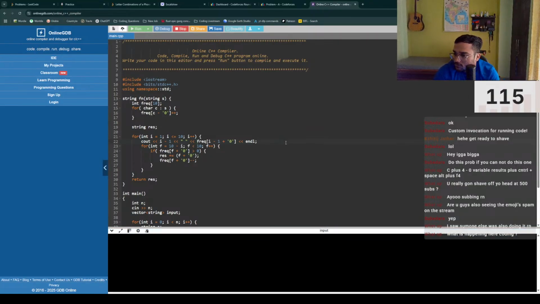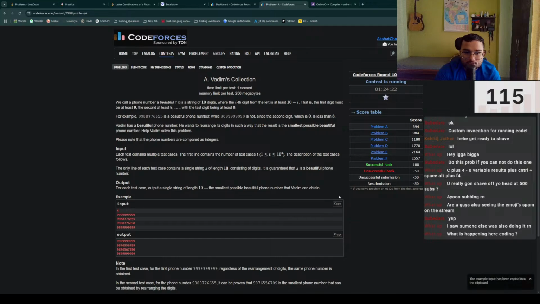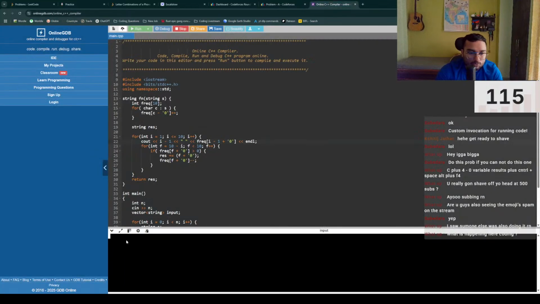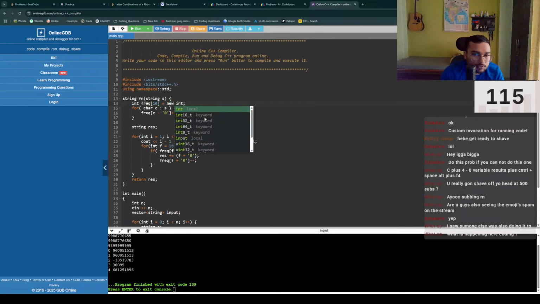I saw someone else was also doing it right now. What is happening here? Coding? Yes. We are coding, brother. We code till we die. Okay, this is fucking nuts. I actually forgot C++, man. That's why I deal with vectors.